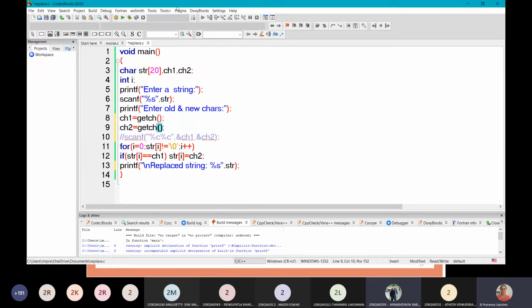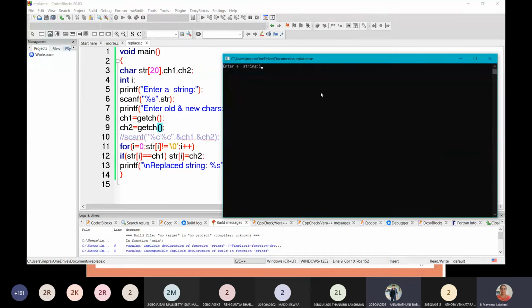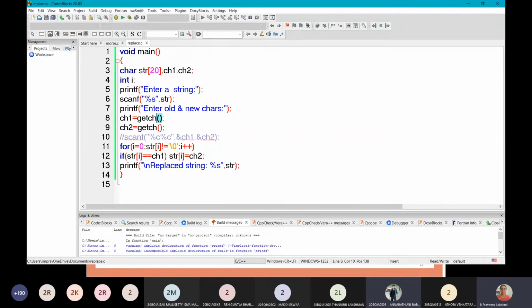You can check. Only getch takes the character but it doesn't show the character. I'm entering I and E, but you didn't get those characters in the output. So you'll get the output as E and D. If you want to see the characters entered, then you need to use getche. Then you can see the characters entered.